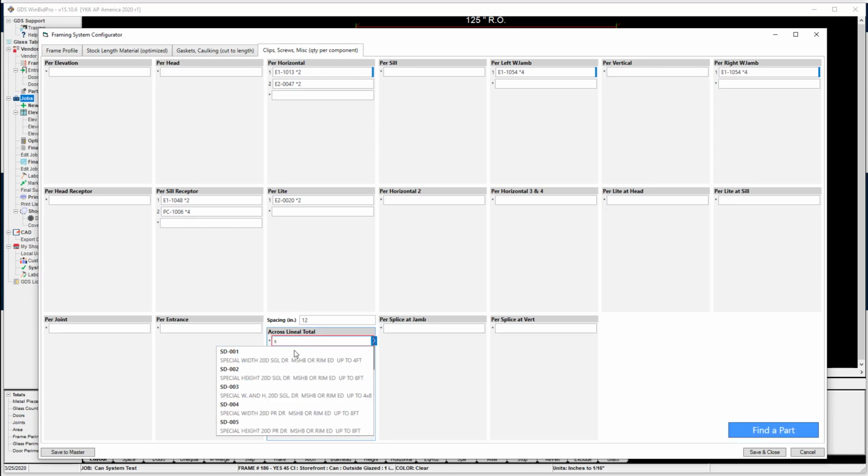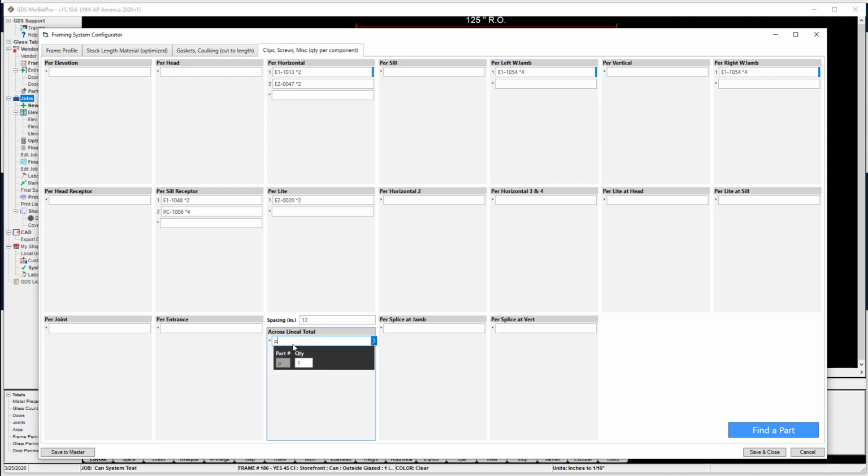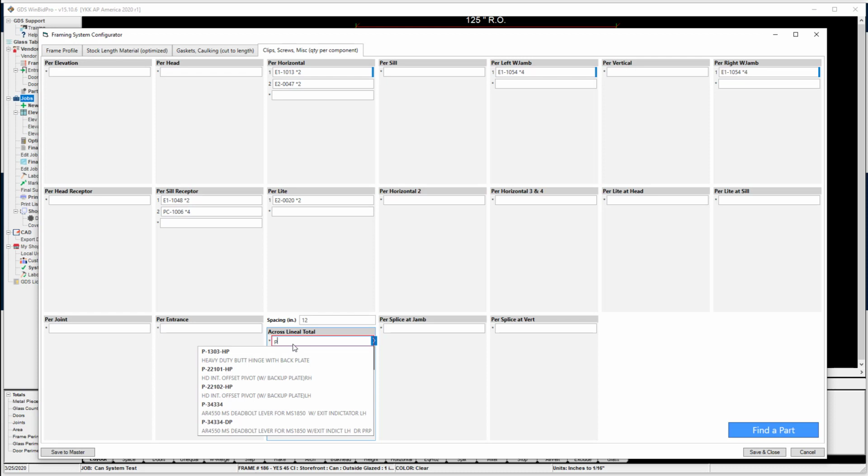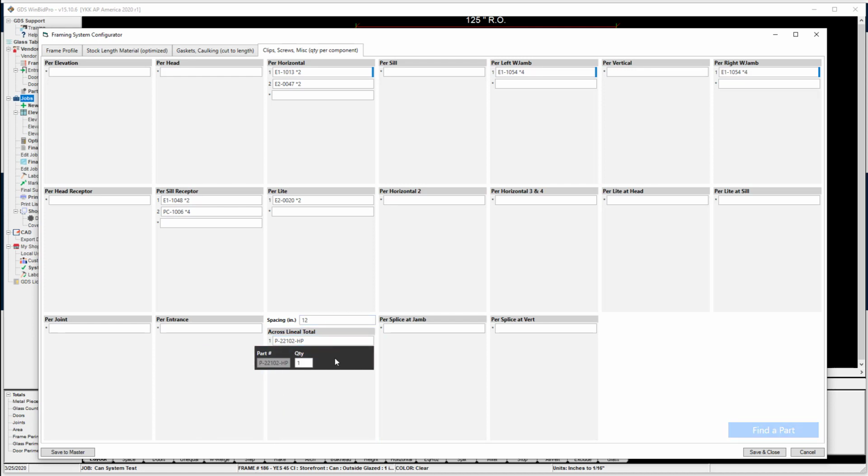Now, another thing that this new window does is it lets you start typing a part number. So if I know what the part number is, I can just start typing it and maybe pick it from the list here. So there's a part that I may need, but this one already has the spacing, so we don't add that extra little feature for this field. But it's basically going to say apply this part every 12 inches for every lineal foot on the job. So it would be all across the whole elevation. Every lineal foot is counted and then divided up to figure out how many parts are needed.